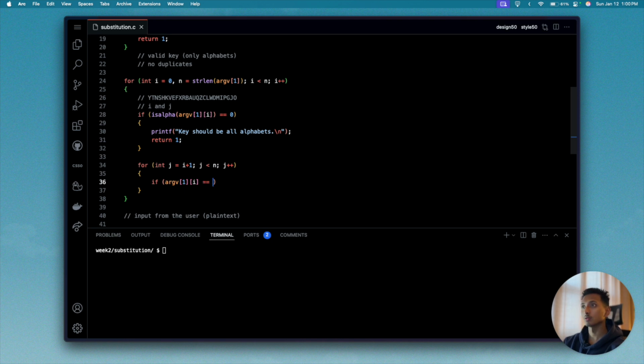If this is equal to argv1 at j, then what we want to do, in this case, is simply say printf "no duplicate values allowed", and then return 1, of course.